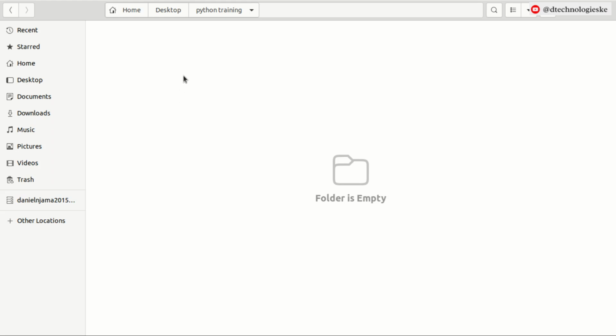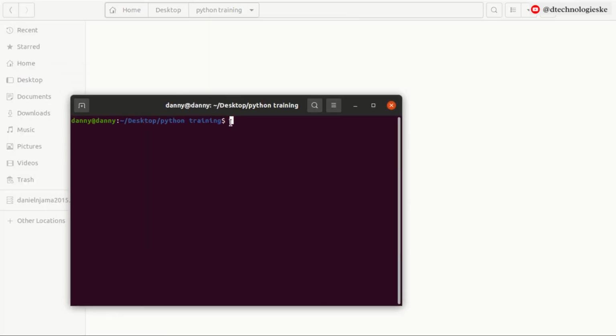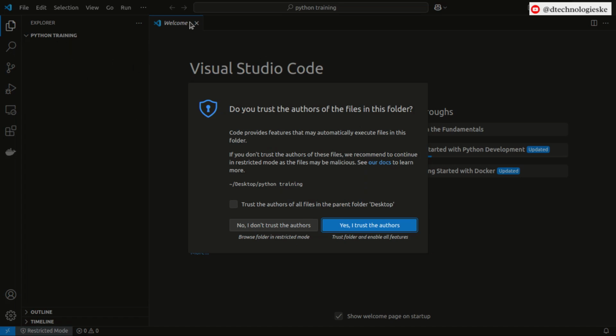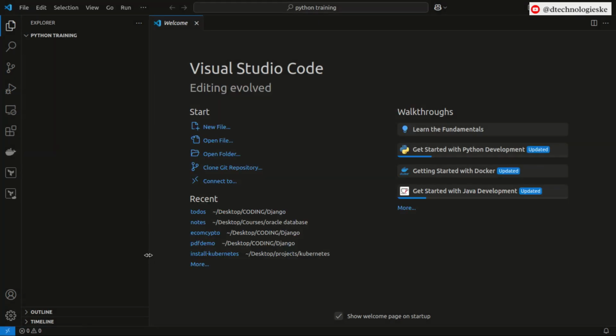All right. So in case this is the location where we have our Python files, we can open VS Code from this location. So on Linux, I can just right click here and open in terminal. Then I can simply type code space and a dot. By doing that, press enter, and this directory or this folder will open on VS Code. Then I can just confirm that I trust the authors if I do, and confirm that.